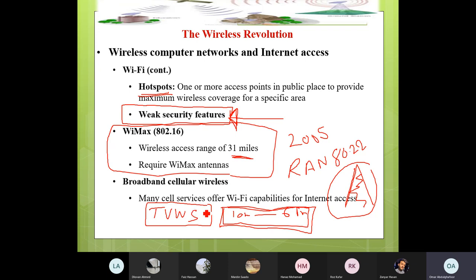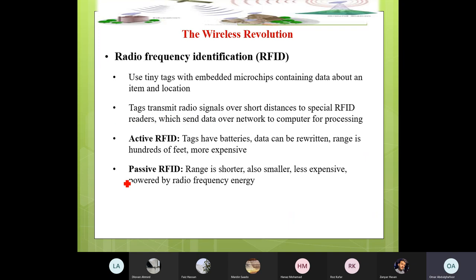And this one was implemented in Singapore in 2017 in one of the entertainment places, they call it Sentosa. So they implemented this one. We have some other techniques we'll try to discover when we reach the wireless part.